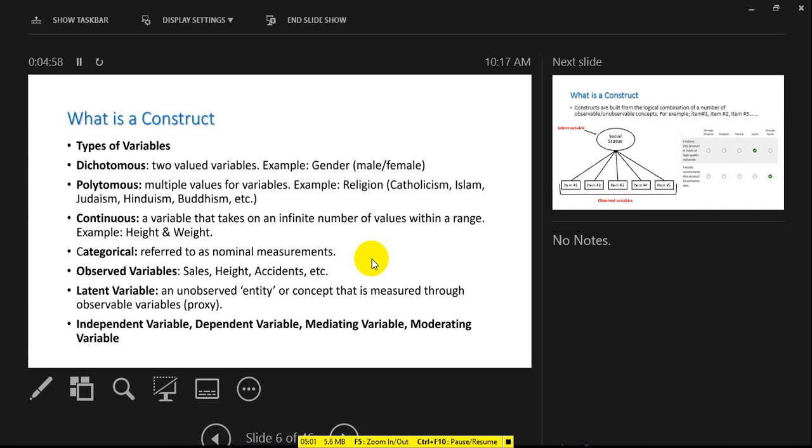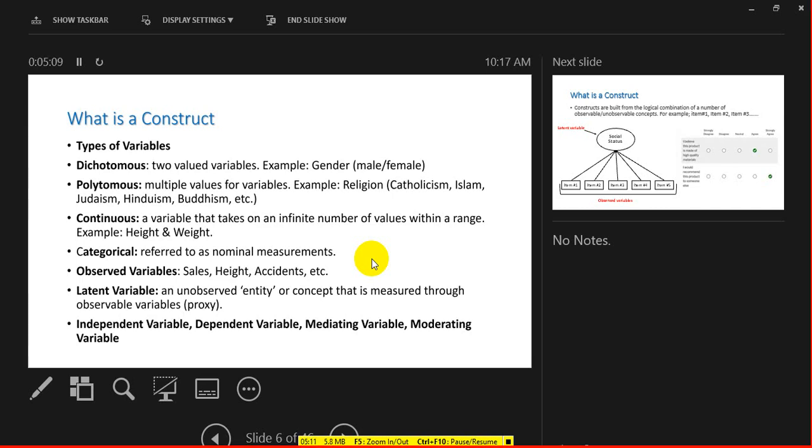For example, we have a Likert scale questionnaire where for one item the respondent responds on a various scale. Essentially, that's a continuous variable. In SPSS we call it a scale, but actually it's a continuous scale.